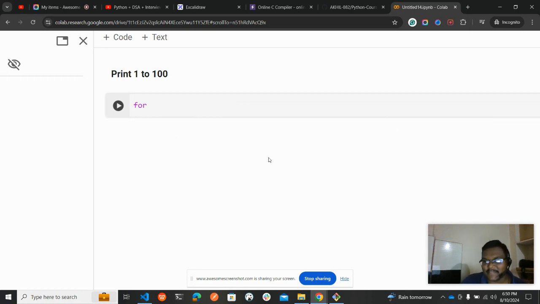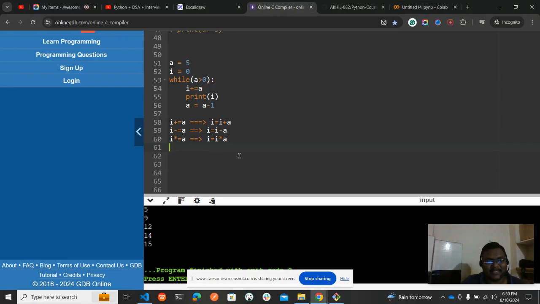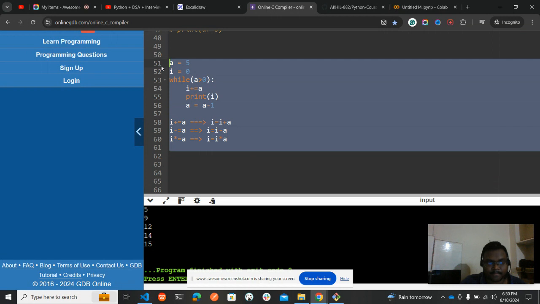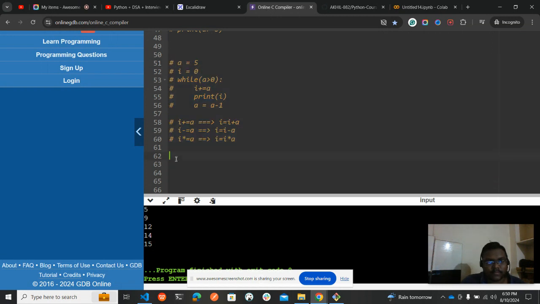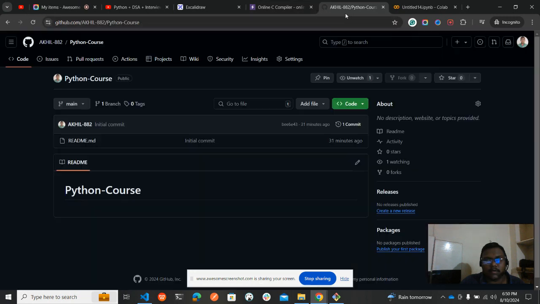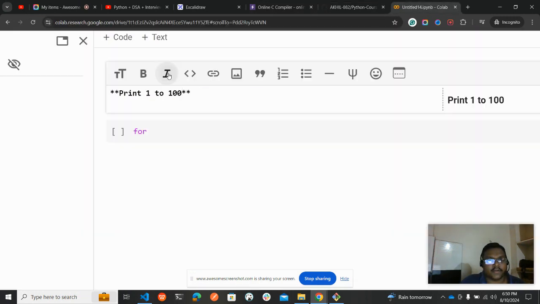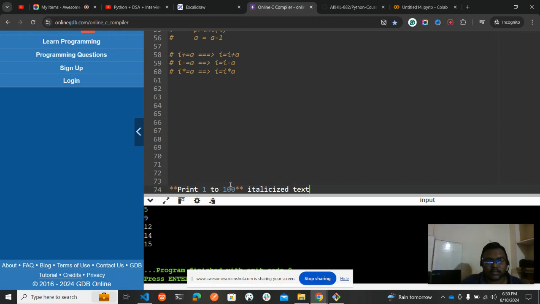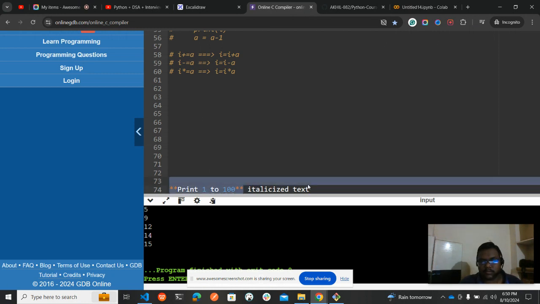Google Colab will be giving the code, so let me use this only. Okay, let it be. Let me copy this. Don't think I'm black, I just don't have light on my face.